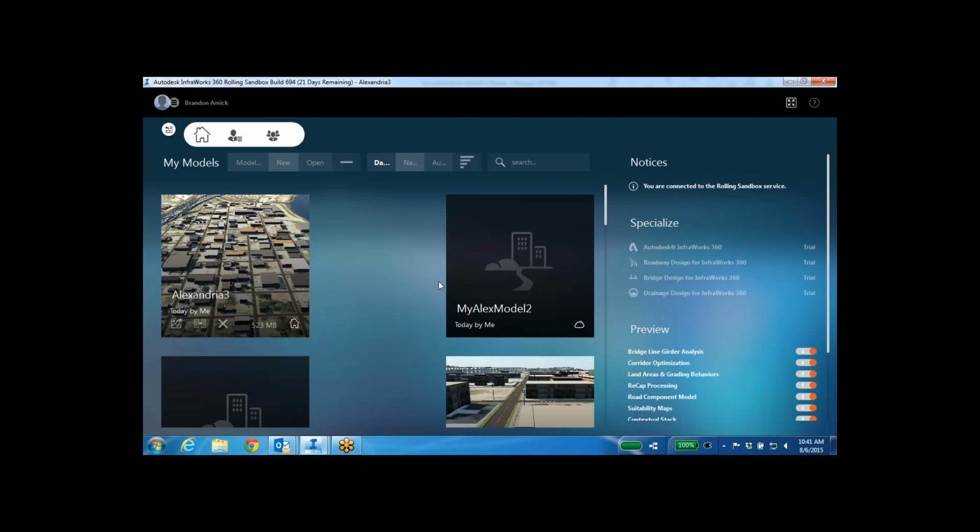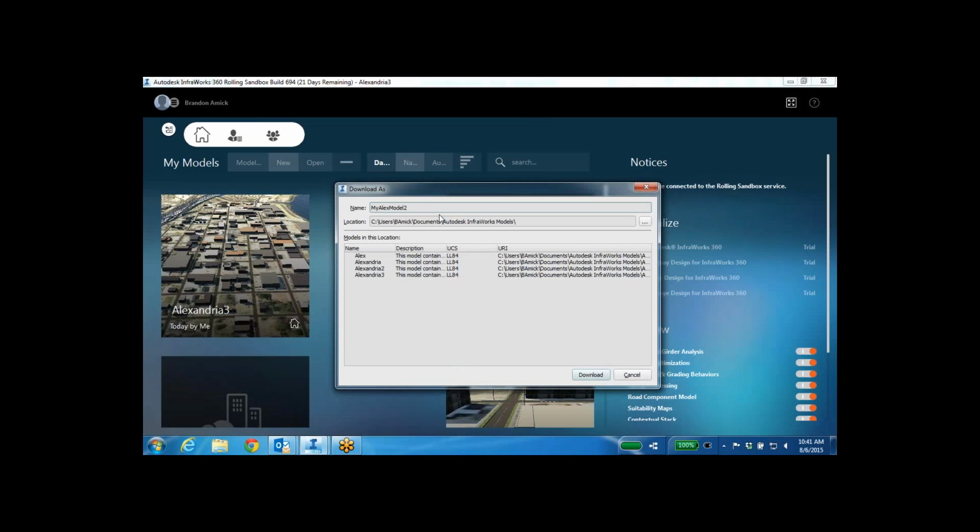To show you that, we'll just go back to the home screen. So for example, this one is up in the cloud right now. You can see here. All I would do is click on this one here, and then it'll ask you if you want to download it or not, and then you just click download, and then you have a local copy you can work with and make changes and then upload it back to the cloud.